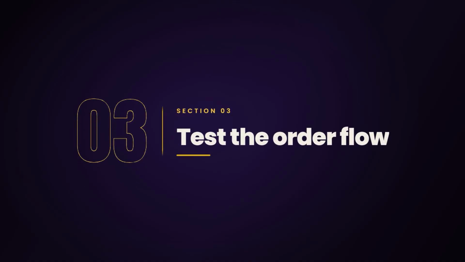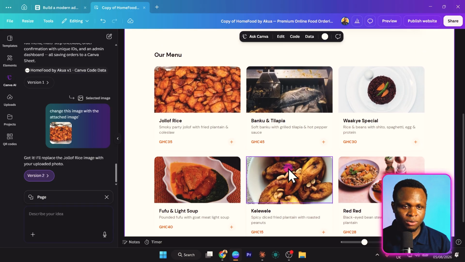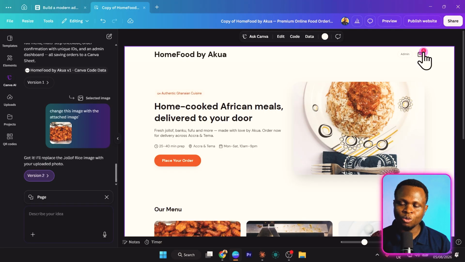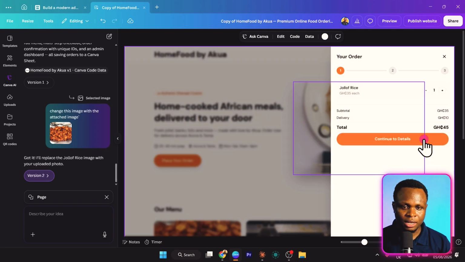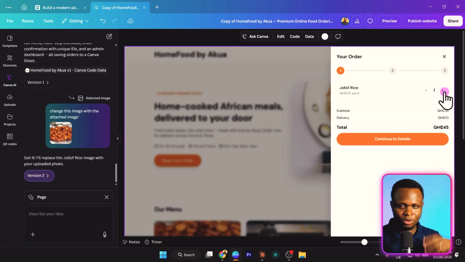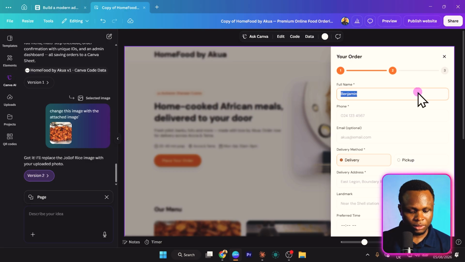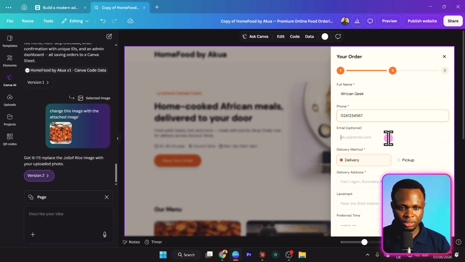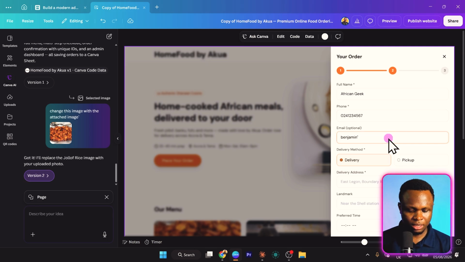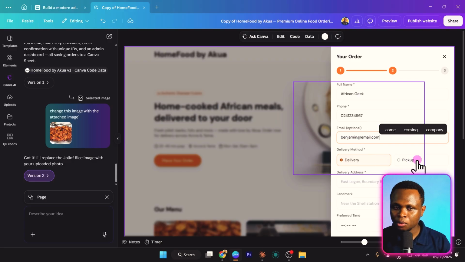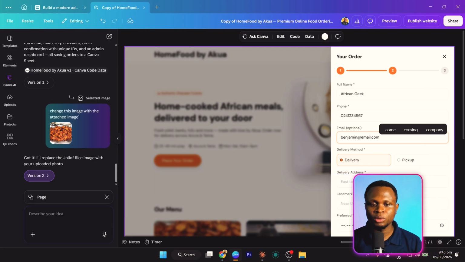All right, so let's test it out. It's saying Place your order. So if I hit the plus icon, I want to see, okay, it's the cart. We can see the 1 is now appearing. So I can come into my cart, and it's saying jollof rice. If I want to order maybe in bulk, I can just add maybe 3, and the price, everything works automatically. So I can come in and say Continue to details, and you can see the name, I'll just say Benjamin, or let me just say African Geek, so that they know it's me. Then a sample phone number. Then the email, I would say benjamin@email.com. The delivery, do you want pickup or delivery? So I'll choose delivery because I want it to be delivered.